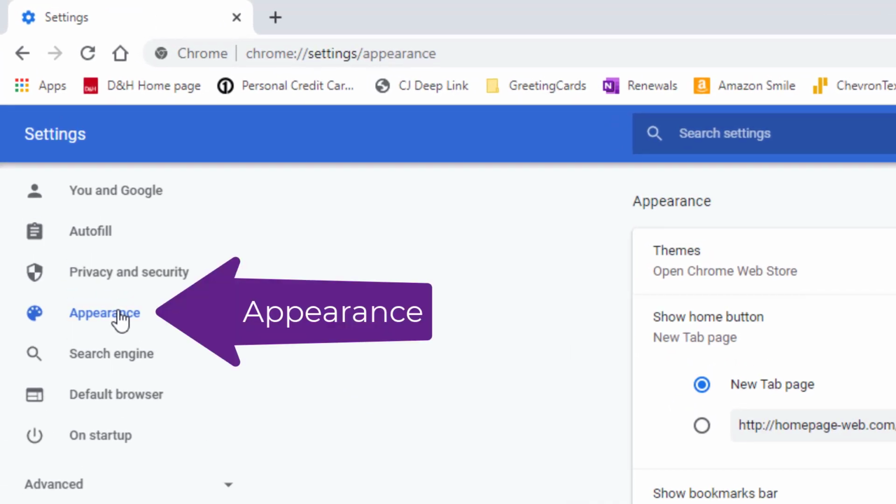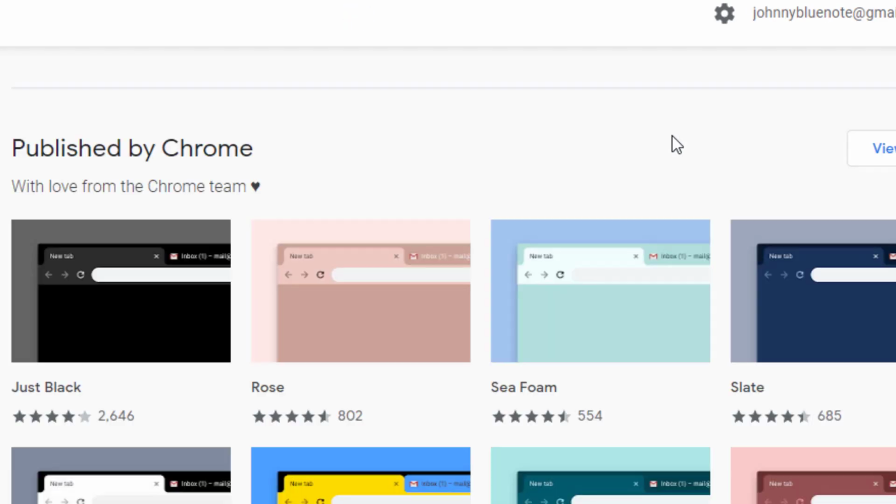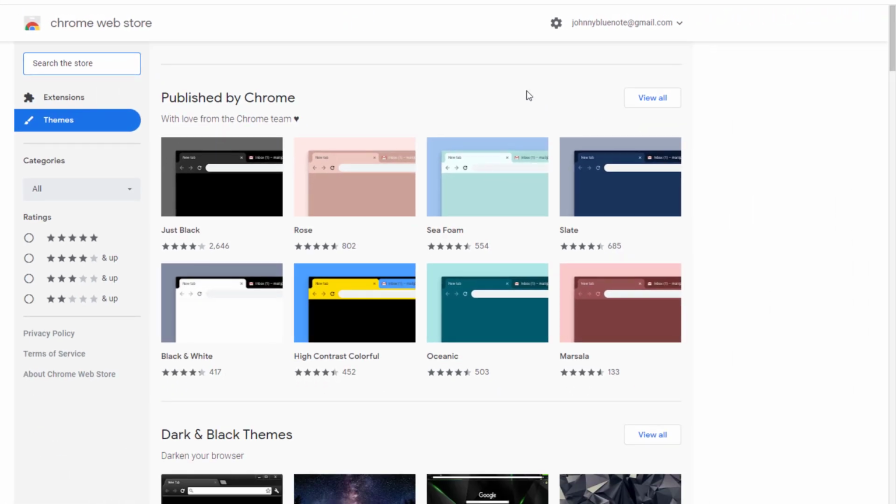In the left column of the Settings window, find and click on Appearance. Then on the right side, notice Themes. Click on the arrow and a browser window will open to the Chrome Web Store. Here you will find lots of themes. I'm going to show you some examples and how to use them.